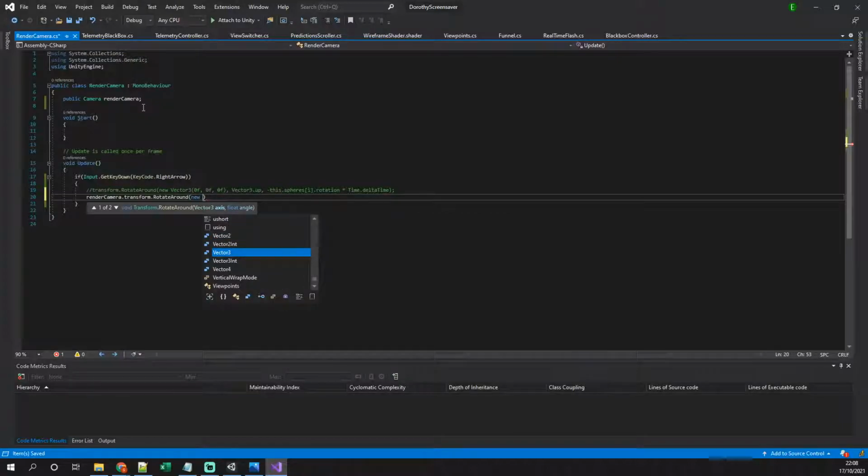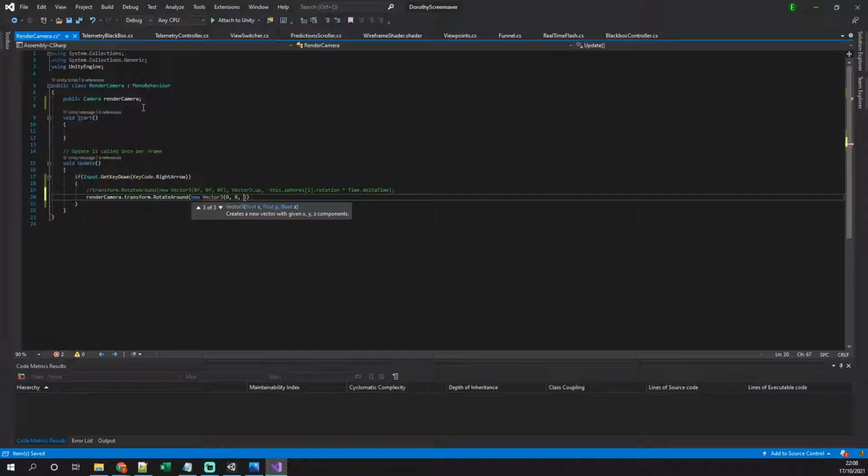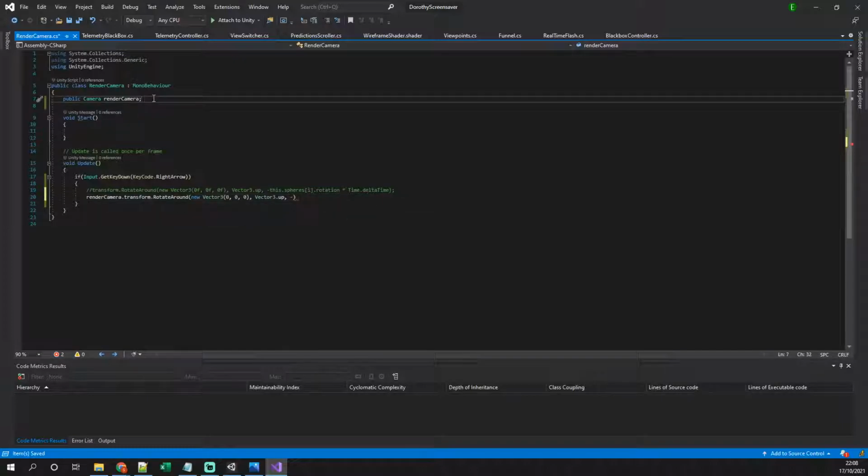The tornado spawns at 0, 0, 0, so I can just say 0, 0, 0. The axis that it's rotating around is the up axis. And then you want the amount to rotate. So the right arrow, you want the camera to rotate, imagine, anti-clockwise. So let's just set a speed for this. Let's avoid magic numbers.